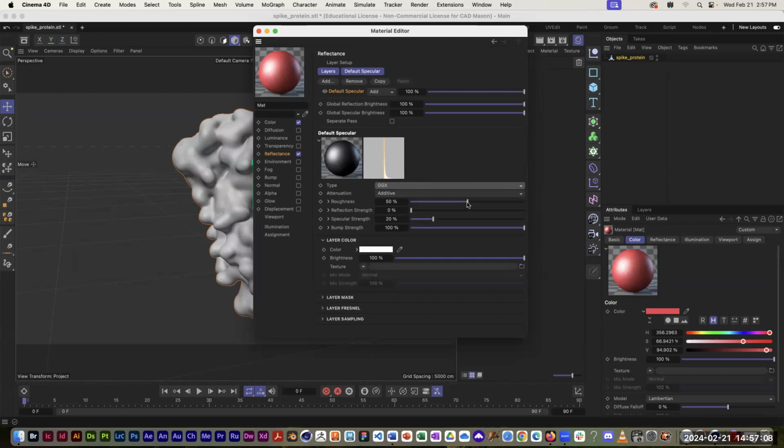I've got something called roughness. That's my first setting. And right now, by default, it's set to 50%. So that's really just what the name suggests. It's a way of defining how rough the surface texture of my model is going to be.